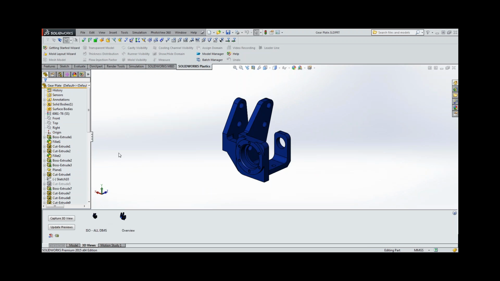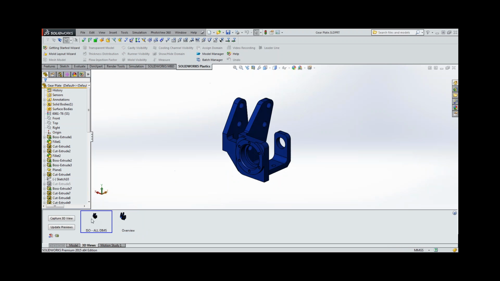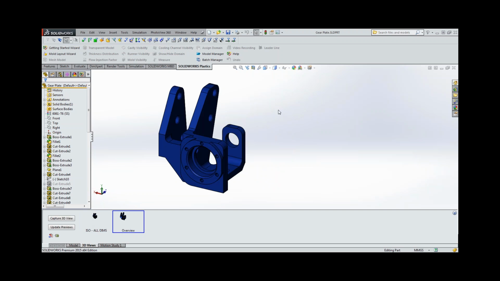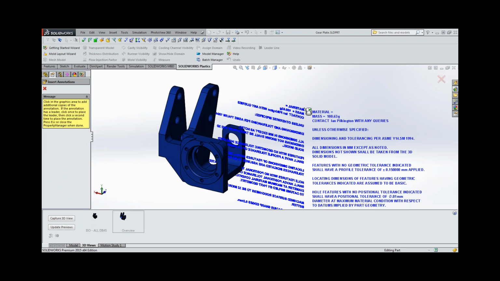I've created some views in advance. There's a view called overview. Let's say I activate this overview, and I want to put some notes in here. What you can do is have some text made already and save it in your design library, so you can use it every time you want. So let's say I'm going to use this text file here.